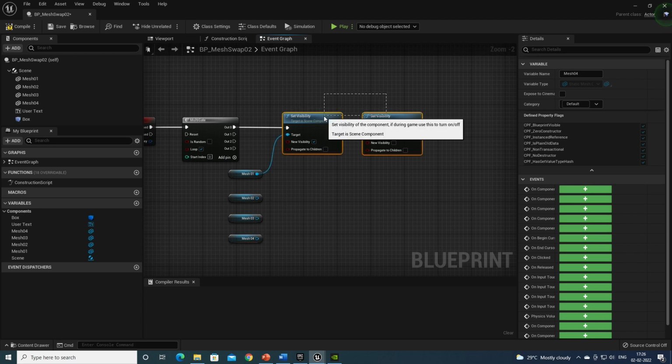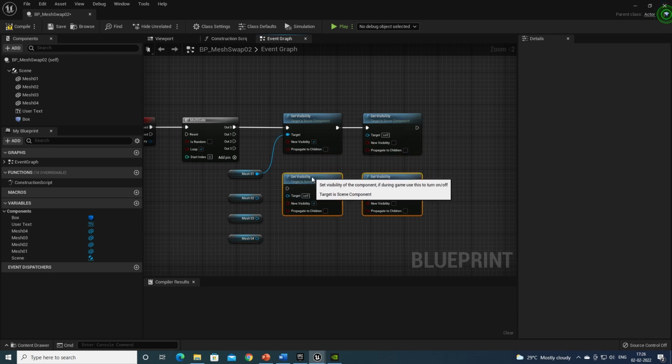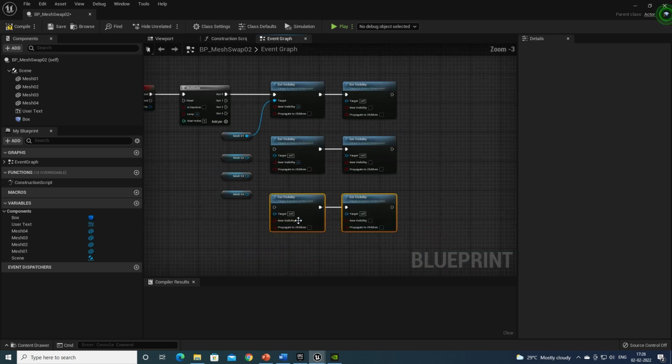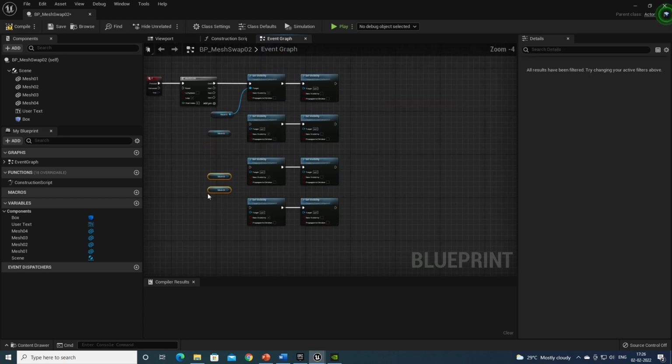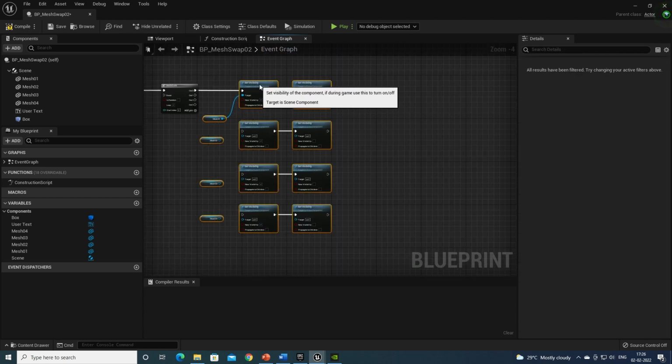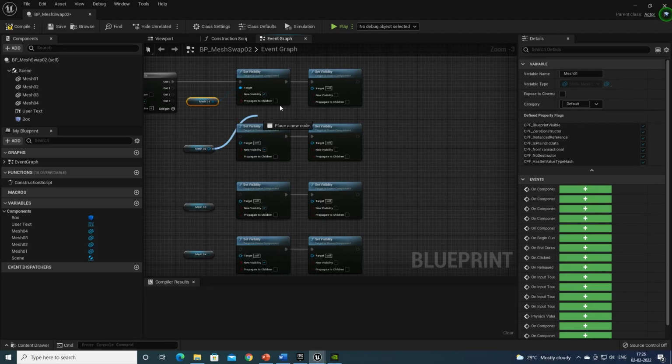Now duplicate the visibility node for other meshes as well. For the first node, mesh 1 is enabled, and connect mesh 2, 3 and 4 to the second node and turn off the visibility. Then connect mesh 2 in the first node and connect the remaining meshes to the second node, and do the same for the remaining meshes.